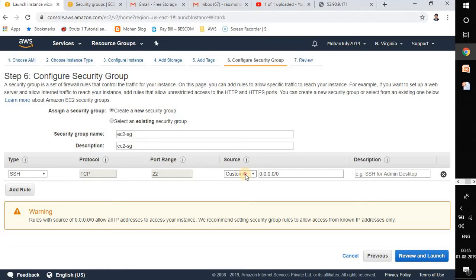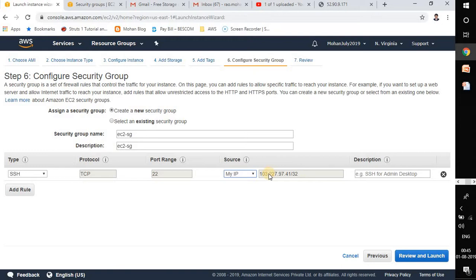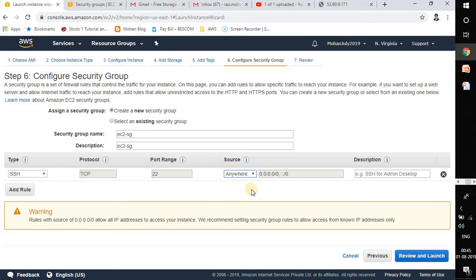Guys, for source we have three options here. If you select My IP, you can only connect to your EC2 instance through this IP. Next one, custom. You can mention here the IP address from which you wanted to connect to the EC2 instance. Suppose you mention 10.9.8.8, which means you can connect to the EC2 instance to be launched here from that IP. If I select anywhere, from anywhere you can connect to your EC2 instance.